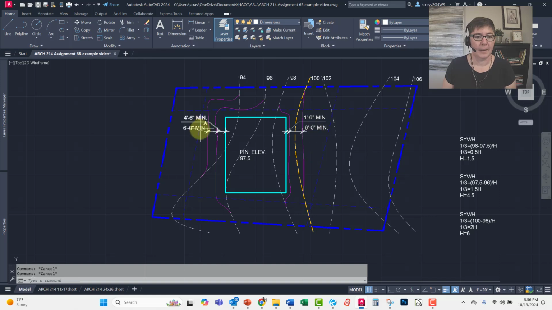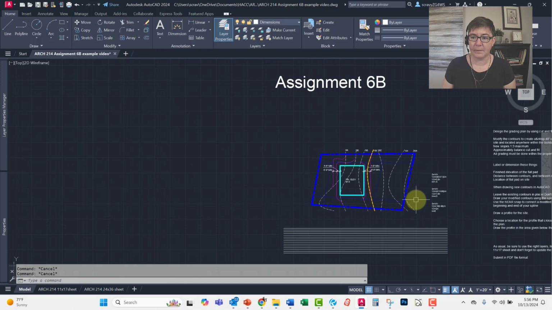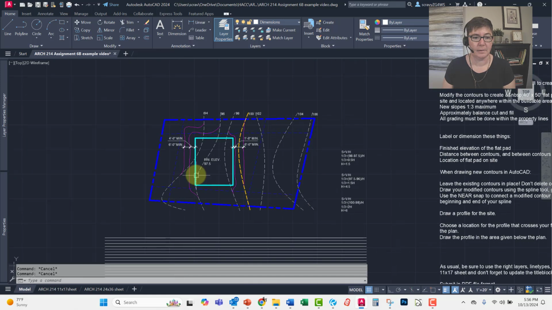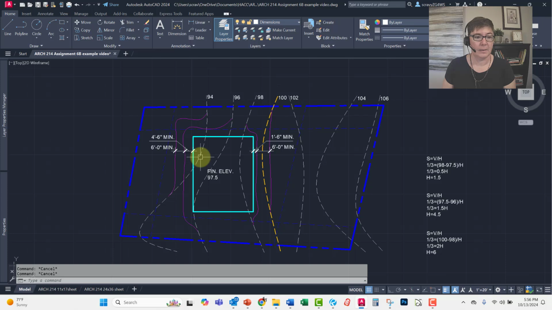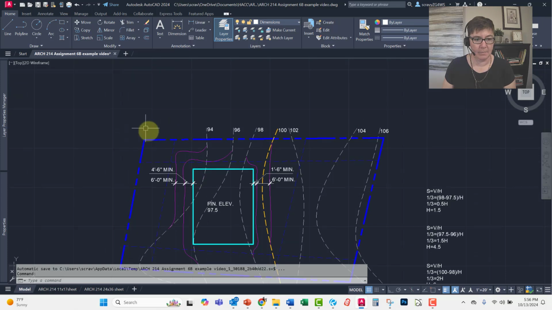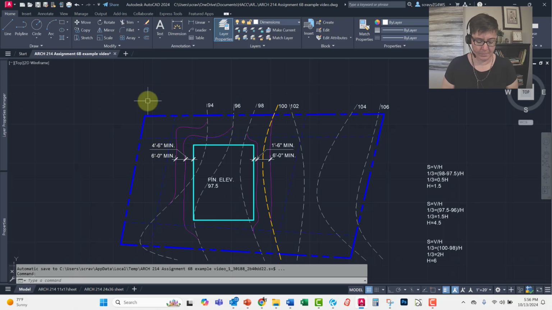All right, I have my dimensions, and there's one more piece to this. It says dimension the location of the flat pad on the site. So here's what we need to do: run a line of dimensions from the flat pad to a corner of the site, right?